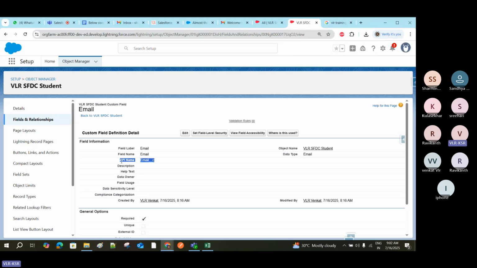Based on the API name, we can differentiate which one is standard and which one is custom. These API names are used in the backend. Got your answer? Yes, got it, sir.